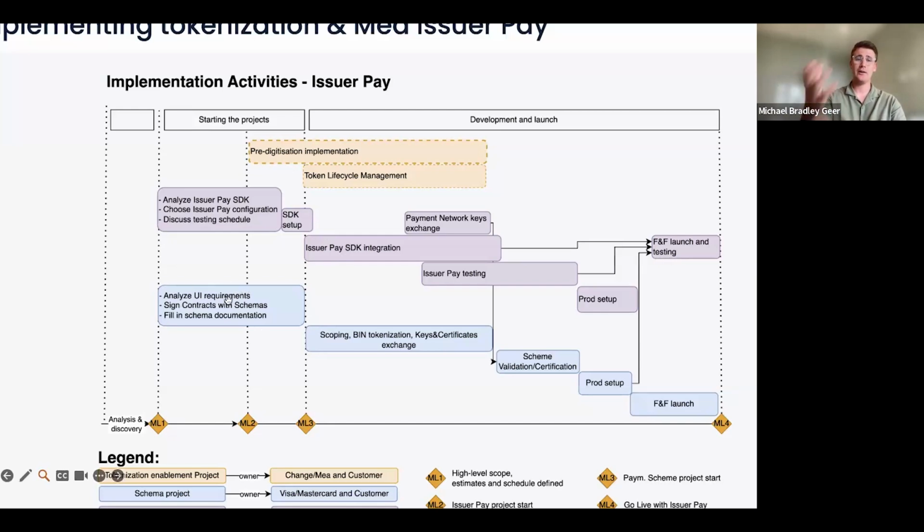Now, moving down towards milestone 1, once again, I know we've skipped to milestone 2, but of course, pre-digitization and token lifecycle management is a very important component, as it still acts as kind of a prerequisite to tokenization and Issuer Pay solutions. But moving back to the blue environment here, which is where we analyze the UI requirements. And of course, we sign contracts with the schemas and fill in schema documentation. Although these are milestones which are staggered, for example, milestone 1 and milestone 2, we often recommend for us to kick off these simultaneously. Have these discussions with the schema, and of course, in parallel, start the pre-digitization project and also start looking at the MeaWallet SDK.